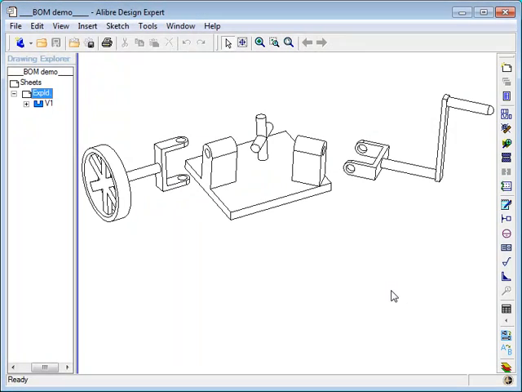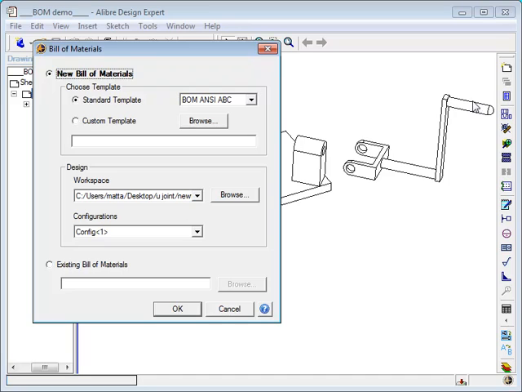Now I'll create a bill of materials to illustrate the process. For this example, I'll start with a 2D drawing that already has an exploded view of the assembly we'll be documenting. To create the bill of materials for this assembly, I click on the Insert Bill of Materials button on the Detailing toolbar, and the Bill of Materials dialog appears.